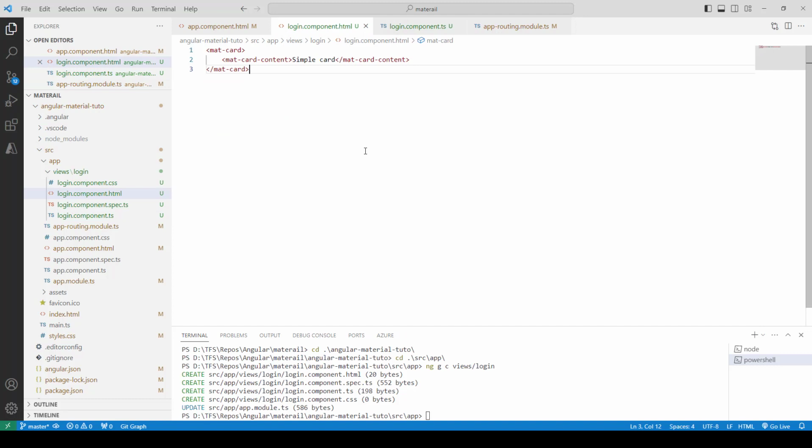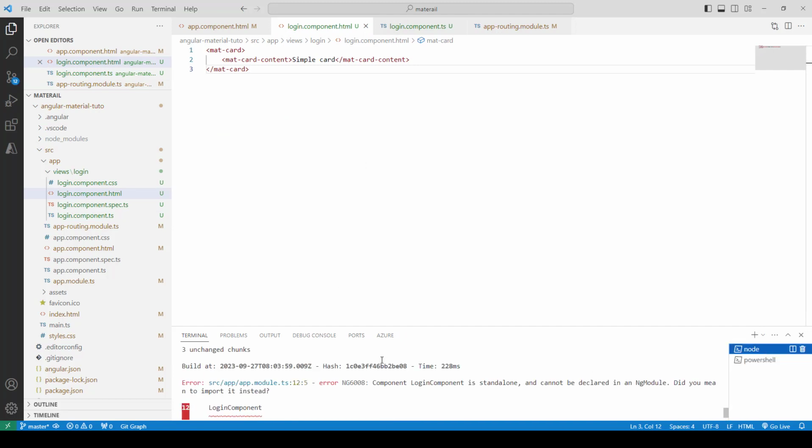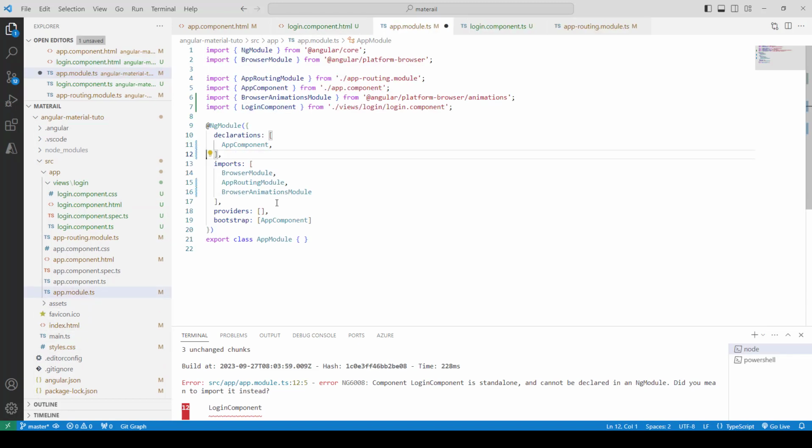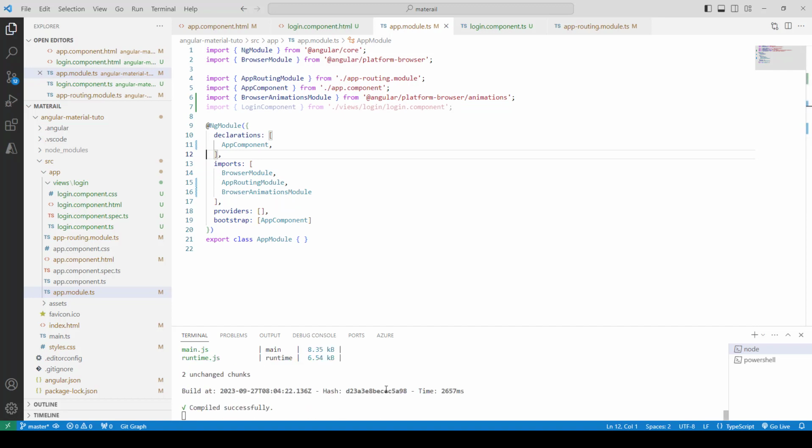So let's see the compiler now. The component is standalone, so we need to delete the declaration from the imports of this login component because it's a standalone component. As you can see here, we can see the card from the Material framework.